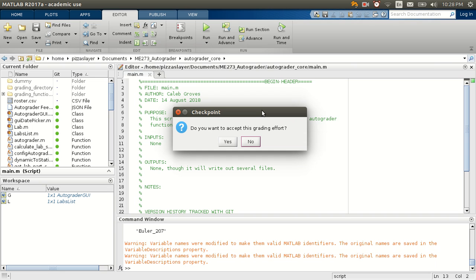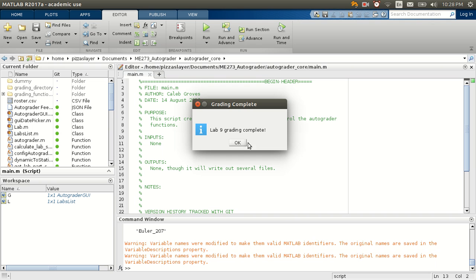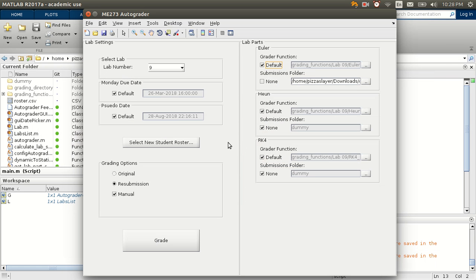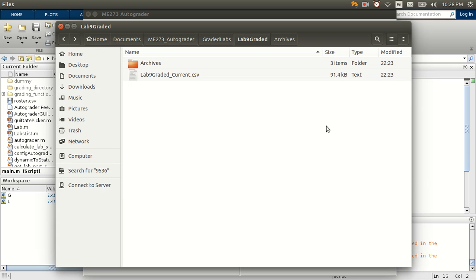Now, this checkpoint right here is meant to address the subject of this video, which is what if you messed up. If you messed up and you went, crap, I wasn't supposed to click manual, or I wasn't supposed to be doing this at all, this is your chance of redemption. You can click no, and it will discard the work that it just did. It will not write out a new file. It will not alter the file.